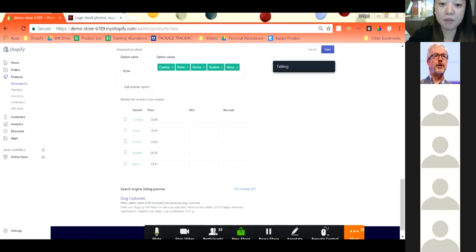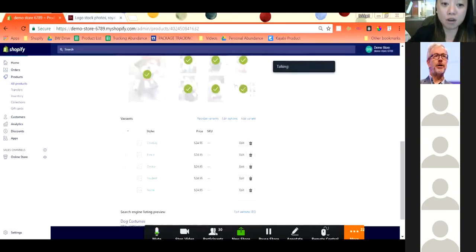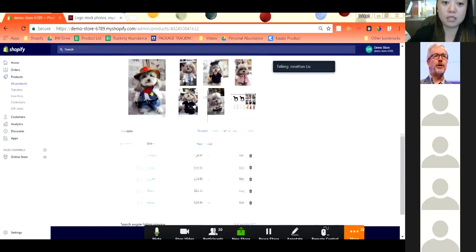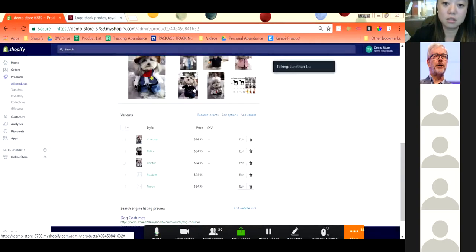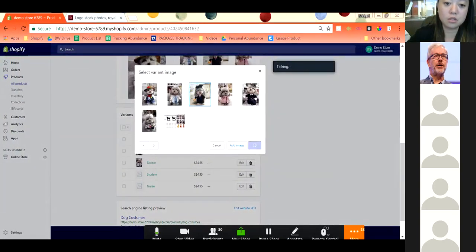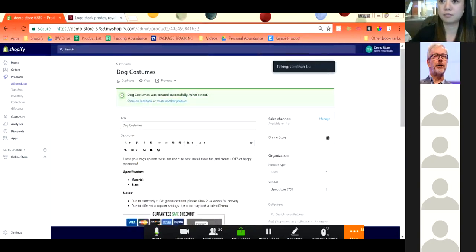Now I'm going to click save. After I click save, I actually want to connect each variant to the photo. And this is how you do it. You can click on it, go cowboy, and then police, doctor, students, nurse. And always remember to save. Where's save? Oh, it saves. Oh yeah, that's true.